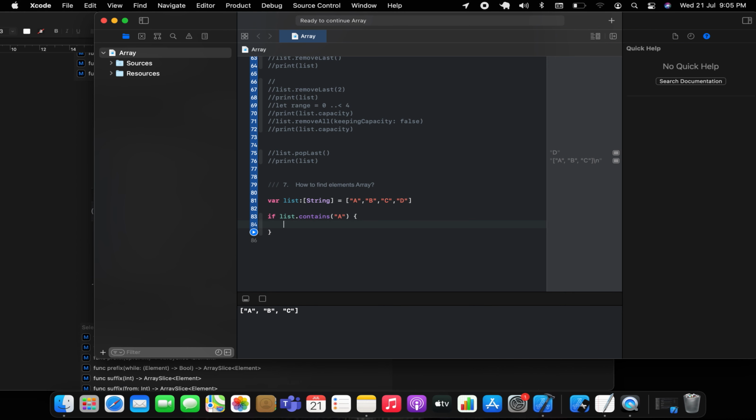So I'll say yes, it is available, and if E is not there, then it will say no, not available. Like that, if this array contains A, that means it's available, otherwise no. Like that you can use this contains property. So simple.